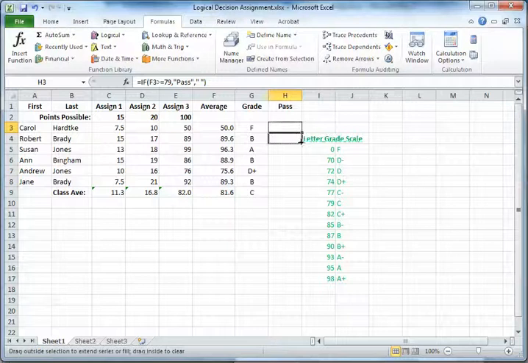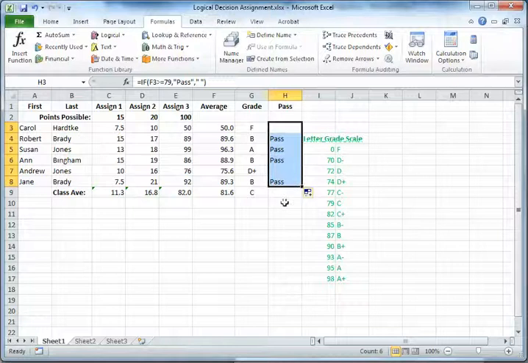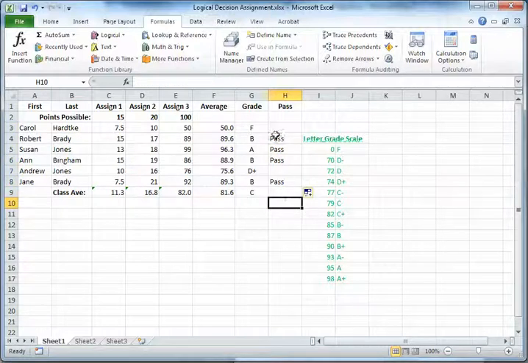So now let's copy it down and let's see what happens. I don't want to count the class. I just want to do this for the students. All right, so did it work that the 4 students who had C or higher did get pass, and the other 2 just have that blank in there.